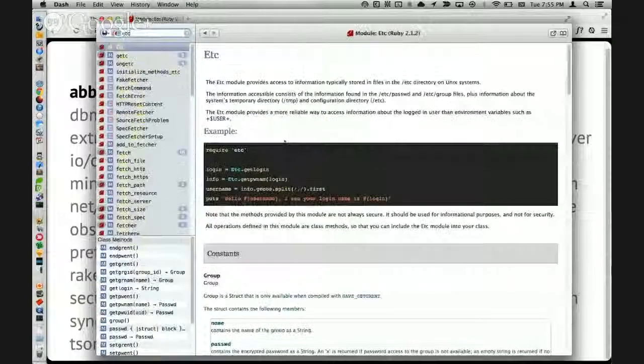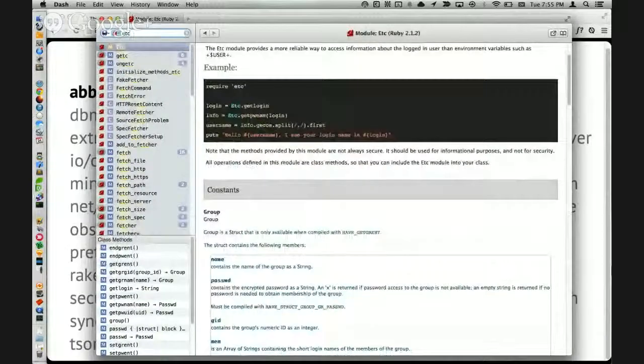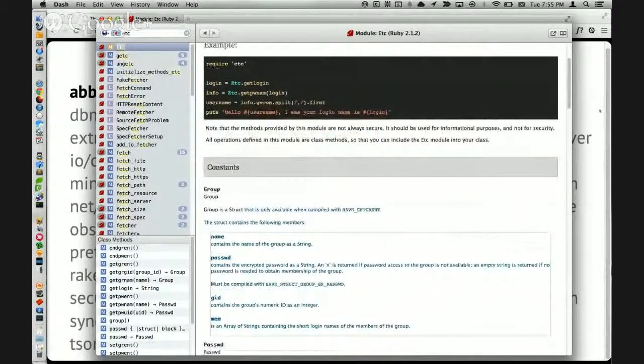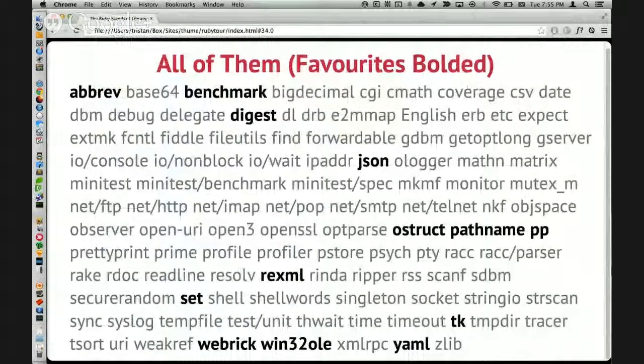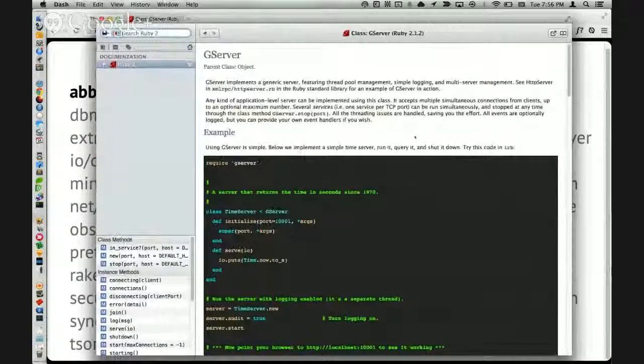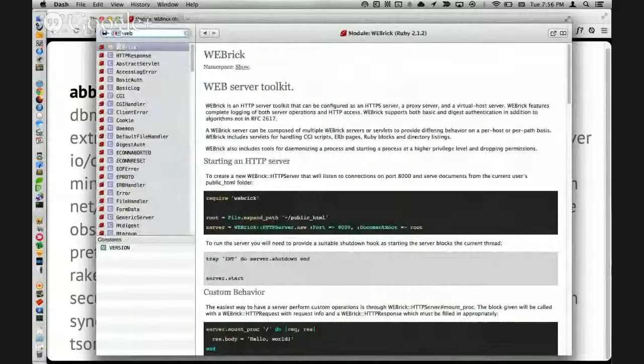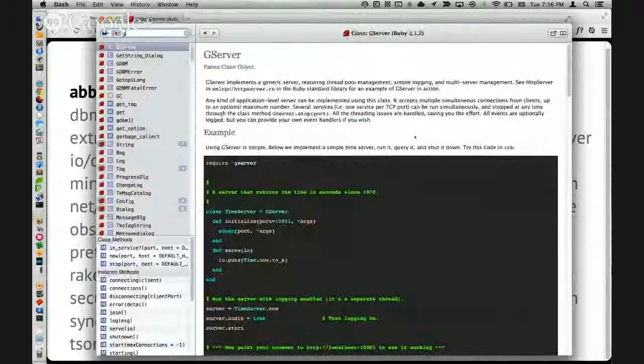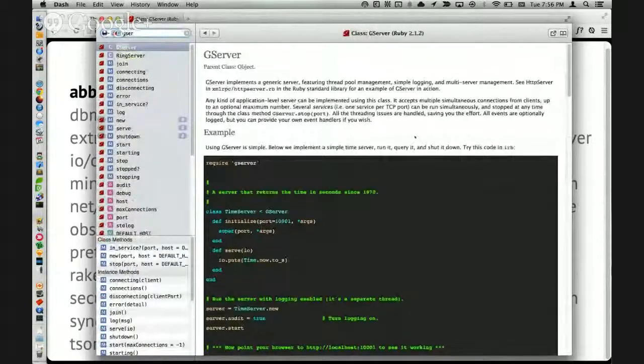There's the etc library, which looks in your etc files in Unix systems and gets common information. For example, it can get your current login name and your password name, or PW name. There's actually two web servers built in. There's the more common one, WEBrick, but there's also another library built in for doing web servers, gserver.